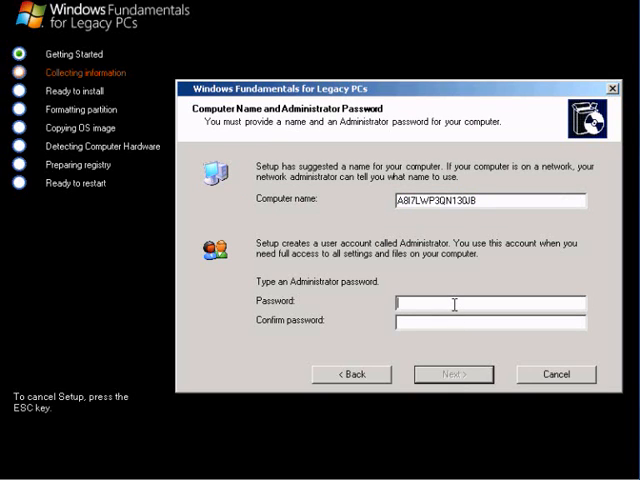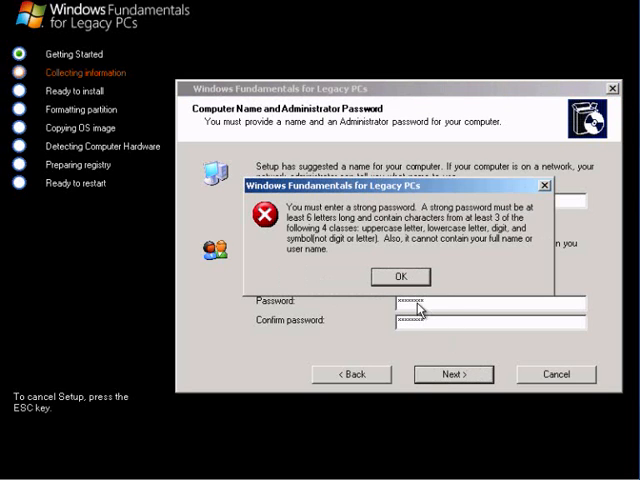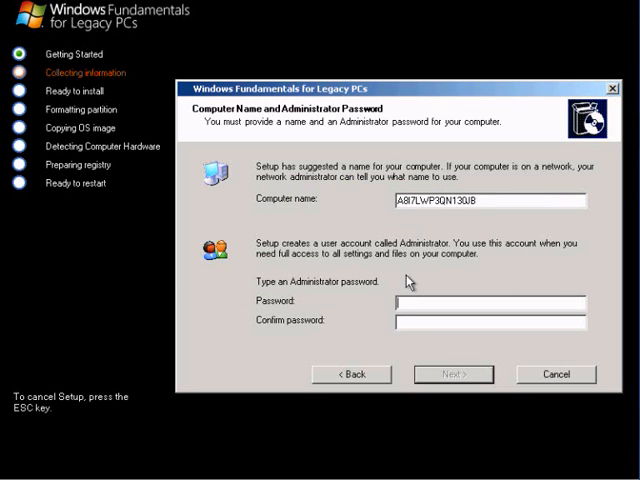Right, the password's interesting. If I type in Techsnap, it's going to say, you must enter a strong password. The strong password must be at least 6 letters long and contain characters from at least 3 of the following 4 cases: uppercase, lowercase, digit and symbol. Also, it cannot contain your full name or username, so we can't use Techsnap as a password. We couldn't use it anyway, even if it wasn't the name of the system. For the case of this video, we'll use YouTube hash 100.